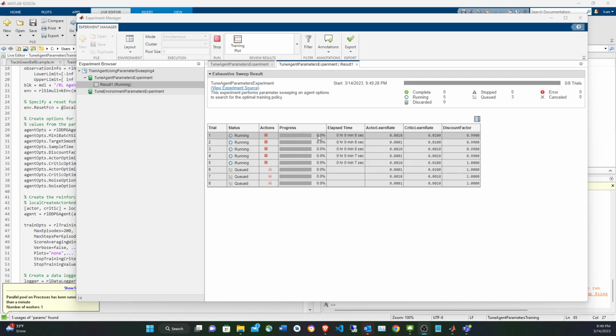Okay, it started. You can see that we're gonna have 8 combinations, and you're gonna have the discount factor in here. So these are the different options. At the end, once it finishes, we should have the reward and compare which one gets us the best reward, and we're gonna see with the training plots how it looked during the training.